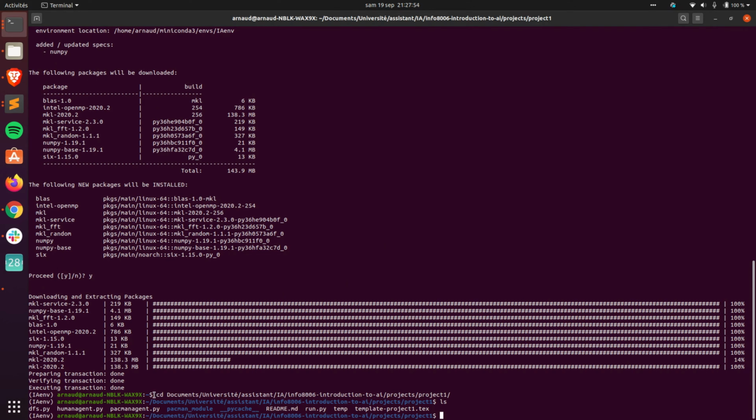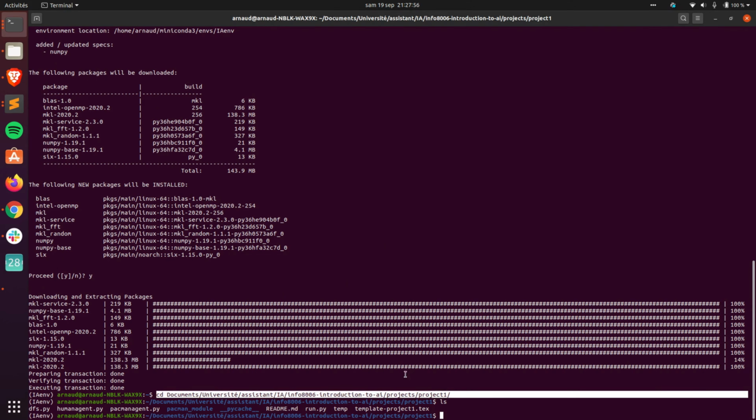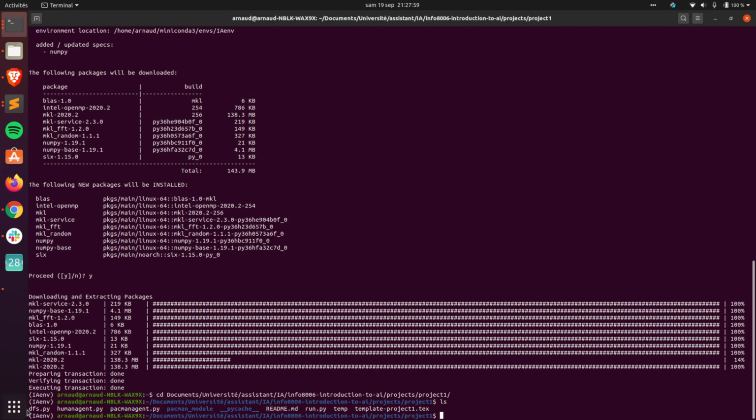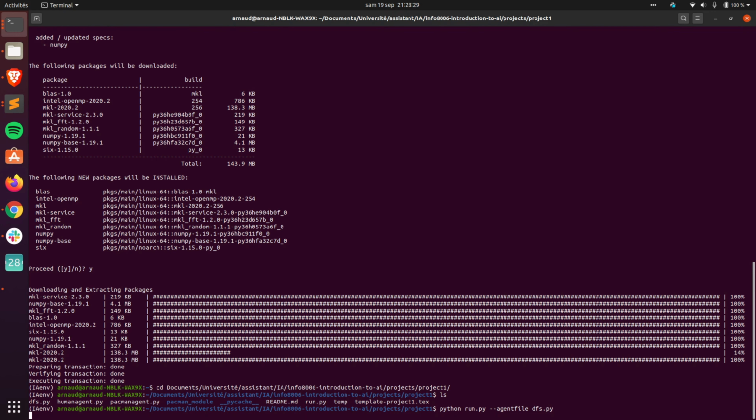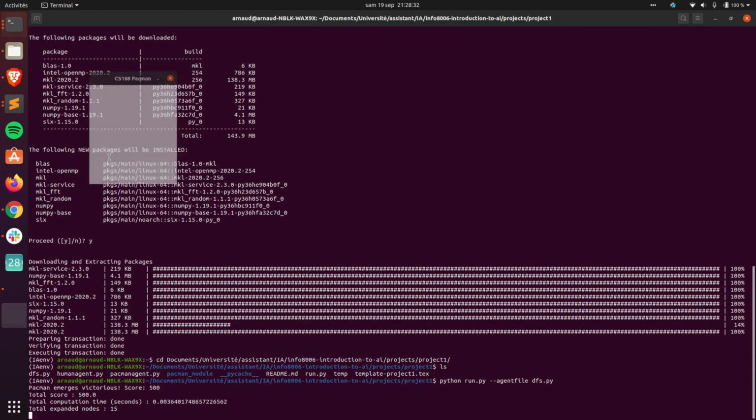To do that, simply navigate to the first project directory. You can see that there is a dfs.py file and a run.py file. The run.py file is the file that you need to run, so you just do python run.py, and you want to give it as argument an agent file, which is a file that contains a policy that is used by Pacman to be run. Here we use a depth first search policy, so we use the dfs.py file, and when we run this we get Pacman that uses the dfs policy.